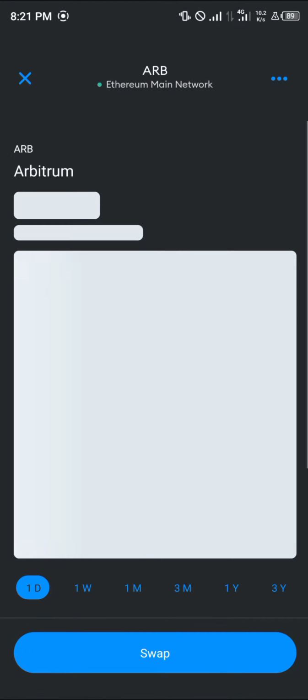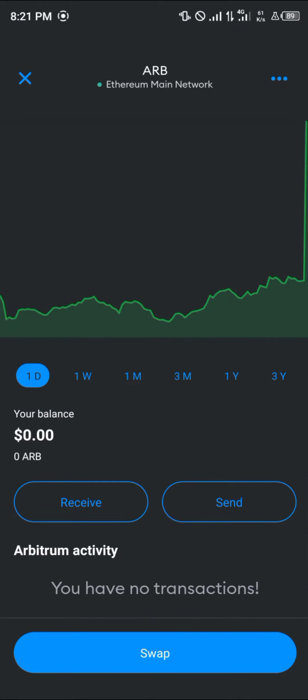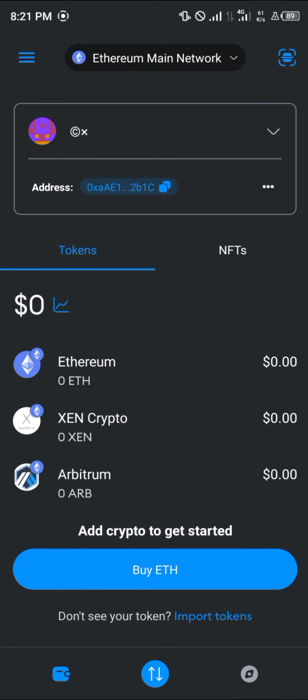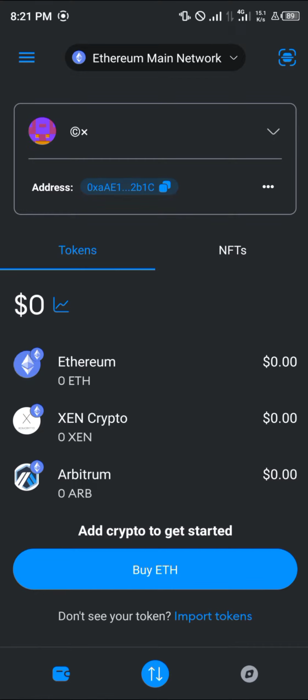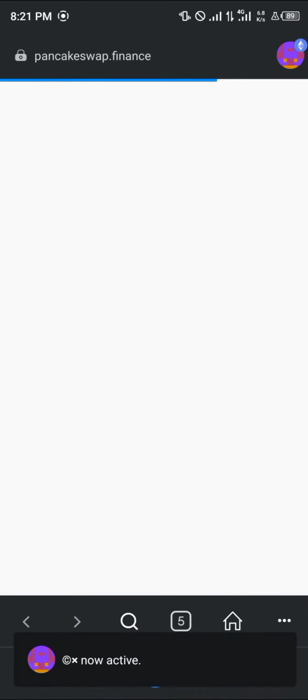You can't simply buy the Arbitrum here directly. What you need to do is to simply buy Ethereum and then swap your Ethereum for the Arbitrum. So simply click on buy Ethereum. You could do it using any of these payment methods. And once you've obtained Ethereum, on your browser at the bottom right corner of the screen, you click on it. You head over to Uniswap.